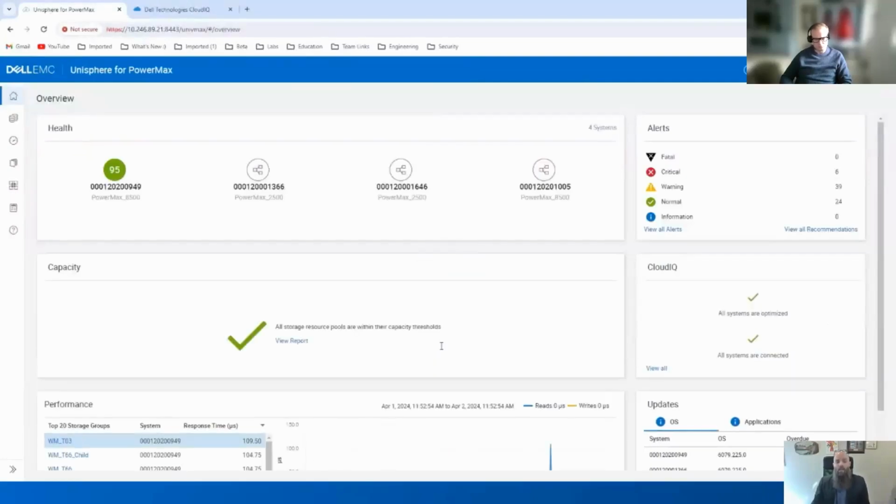So I strongly suggest, if you haven't changed your default password, that you do that when it's convenient for you. Now within Unisphere, we're going to jump here on the dashboard.